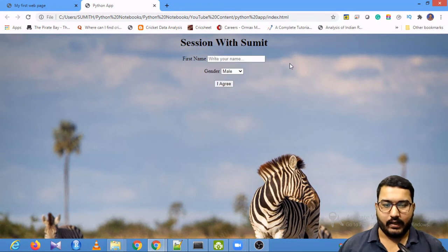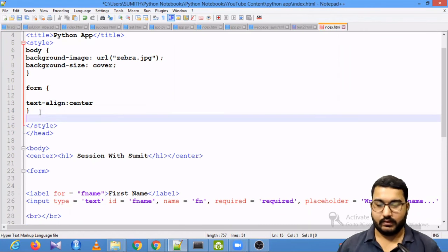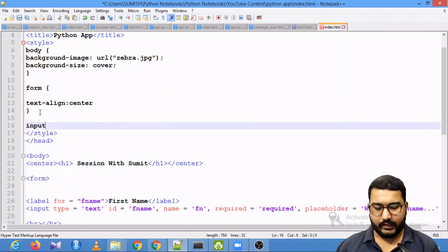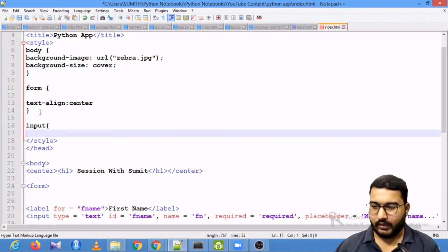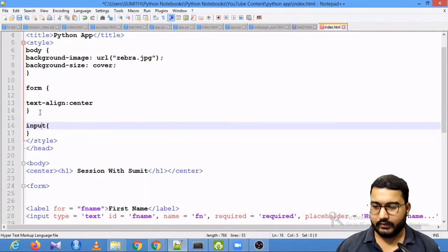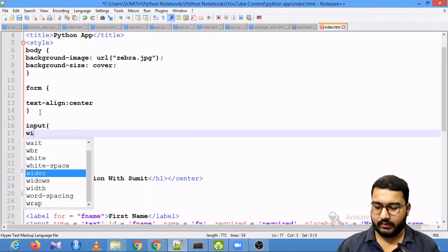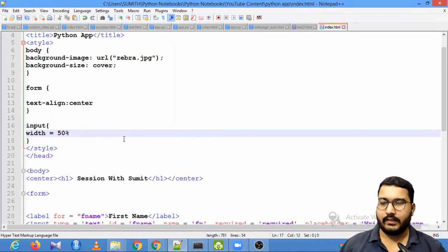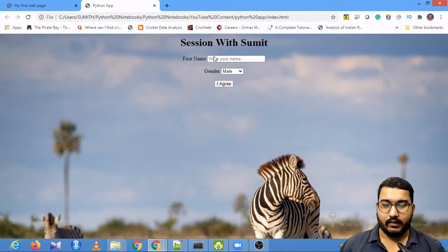Now the next thing that I need to do is basically increase the width of this particular input and the width of this particular select. So let's do this. So my input, and again curly braces, and I need to add the width. So this will be width is equal to 50%. Now what's the meaning of 50%? So 50% means that this will be extended to 50% of the length of your screen.